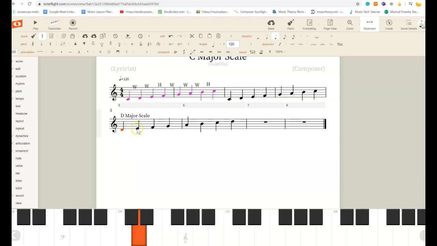When you take a look at the keyboard here, you will see that when I go from D to E, this is a whole step, so that's good. Now E to F, it's not a whole step, it's a half step. So is this aligned with the major formula? No, it is not. We have to make it a whole tone, a whole step.